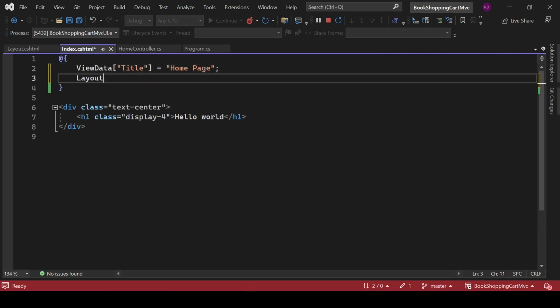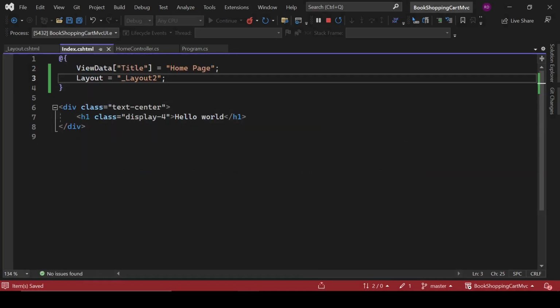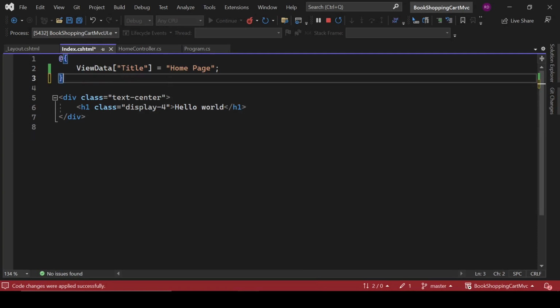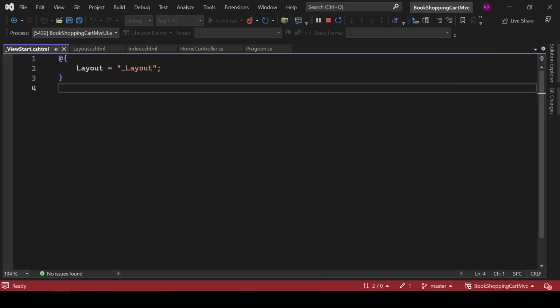If we have another layout page and we want to define it, then we have to define it like this. Suppose we have layout 2 and we do not want this layout on every page, only on certain pages, then we can also define it like this. But we have only one layout page in our application, so we are not going to do this. We are just using it from here.